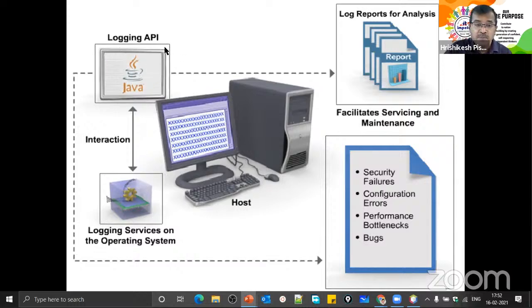The very purpose of having this logging API is to create a log report for analysis. Now, don't think a log report is always about errors. Log reports can be about bottlenecks. That means there is a function that you are trying to call. Every time you call a function, that function is expected to give you a result within a specific time interval. If the time interval is exceeded, that means there is a lag, and that is not acceptable. So would you not like to keep a log of it?